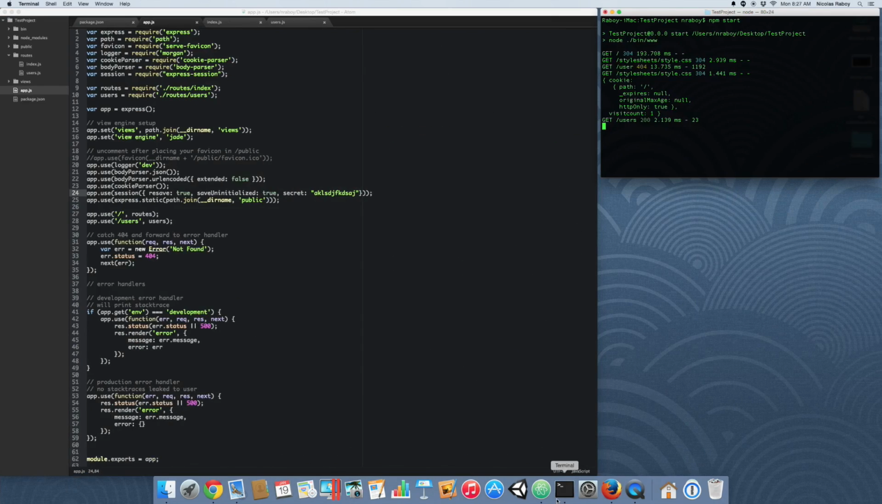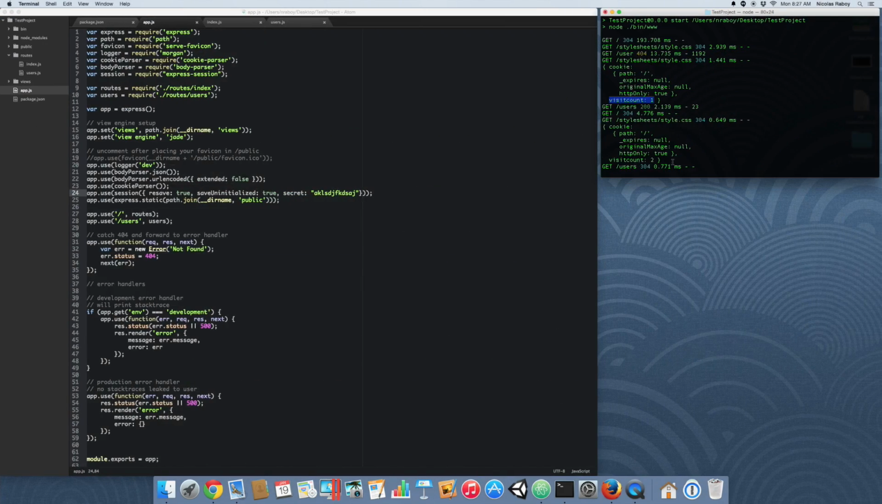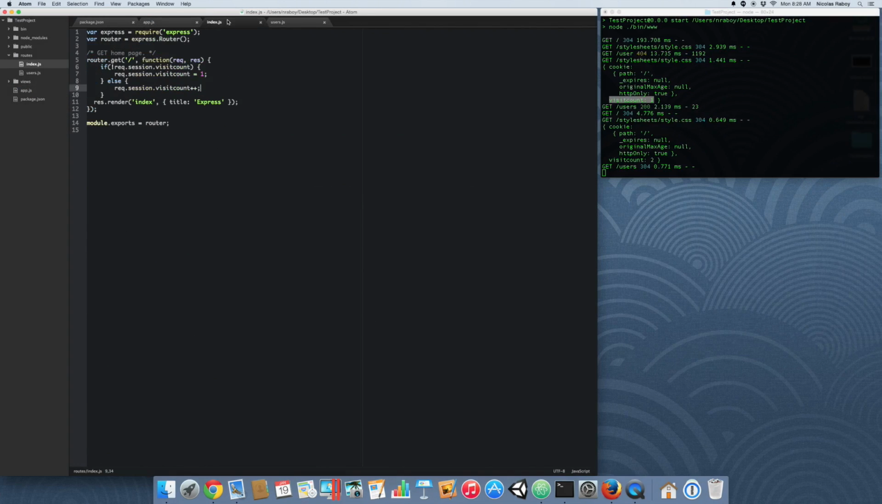And we're going to look at our output here. And we can see that the visit count is 1. So the session did get set. It got set to 1. So if we go back to our root here, and then go back to users, it should say 2. Yeah, it says 2. So just like that, you saw how easy it is to use sessions inside of your Express project.